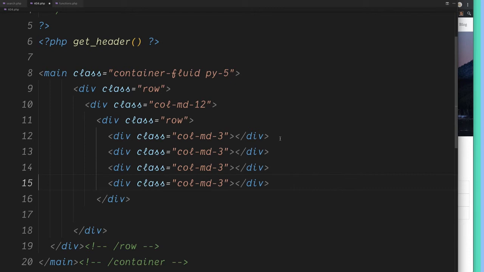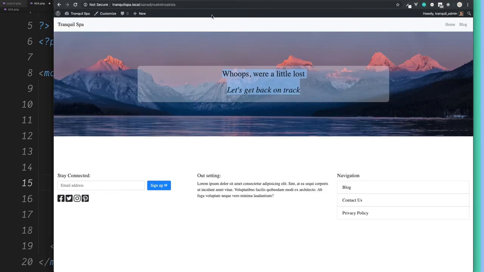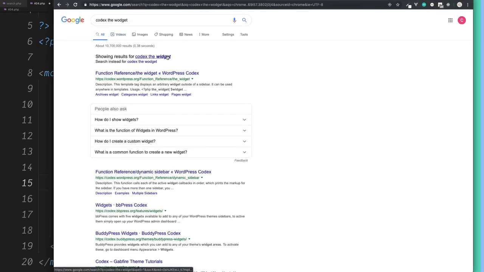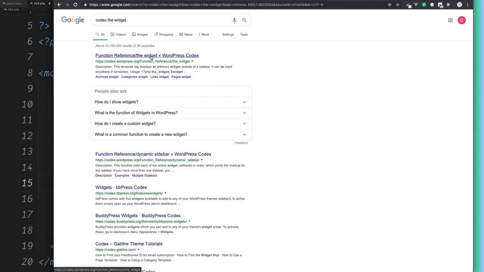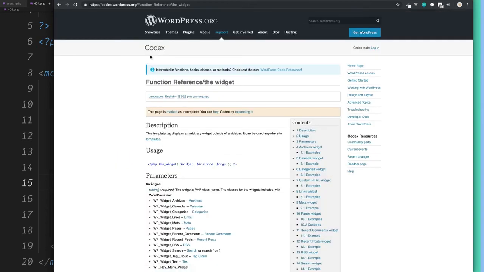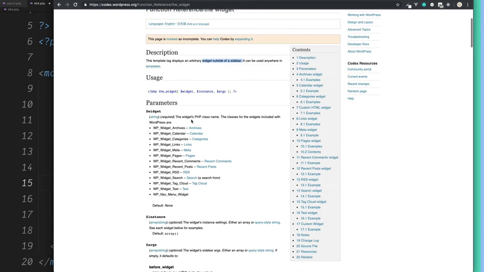We can use a function called the underscore widget. If we go over to Google, and we do a search for Codex, the widget, we have a function reference, which we can click on just here. So we see in the description here, this template tag is used to display a widget outside of a sidebar. So this is perfect for our use. Then if we scroll down to the parameters, we see a list of widgets and how we can use them. So in our template, we have access to widgets such as the archives, the calendar, any different pages or comments. We can add a search form, tags or menus. And these are similar to the ones we've seen in the sidebar section before.